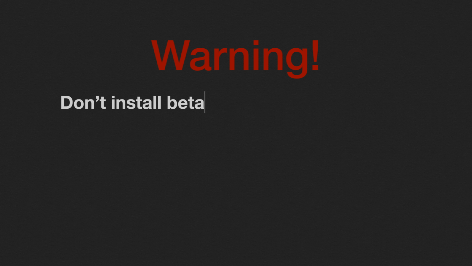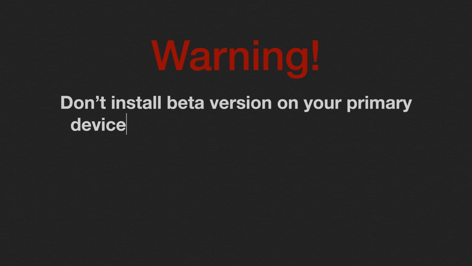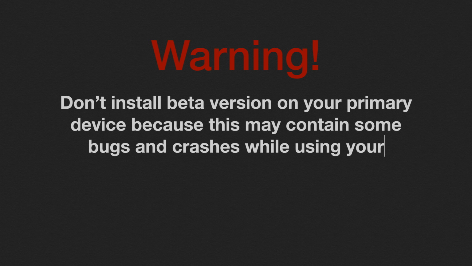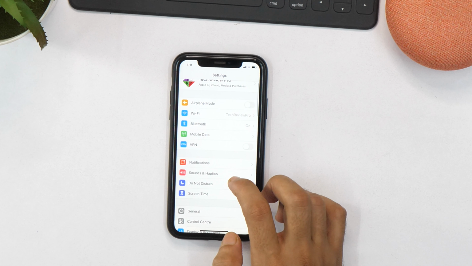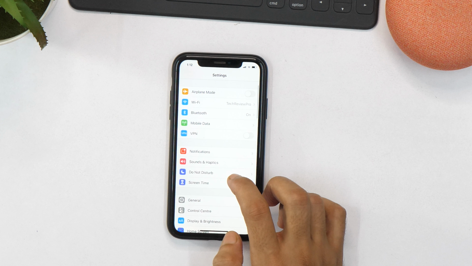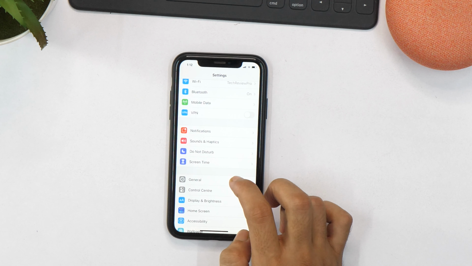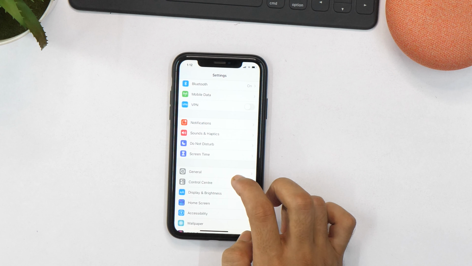Before you do that, let me warn you that iOS 15 beta comes with many bugs and may contain crashes. So make sure you don't install it on your primary device, otherwise you might face some bugs and crashes. Alright, once you are aware of that and ready to proceed, first of all, you need to take backup of your existing data because in case something goes wrong, you can always revert back later.